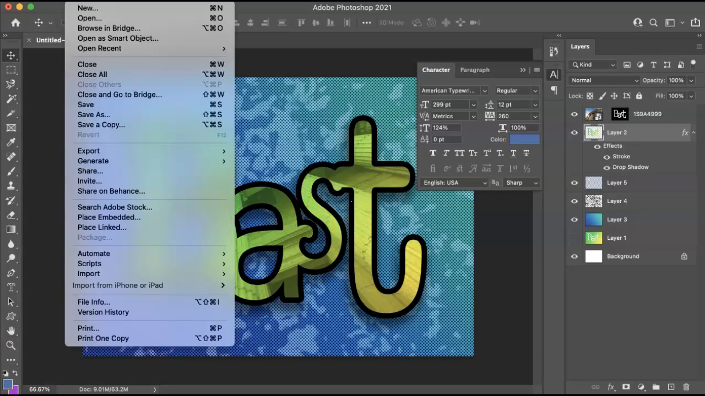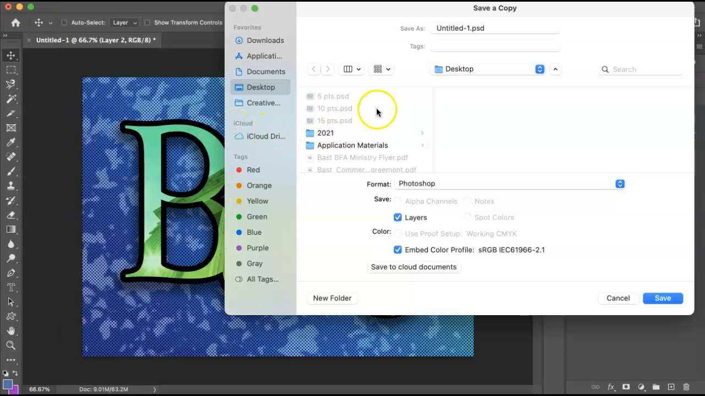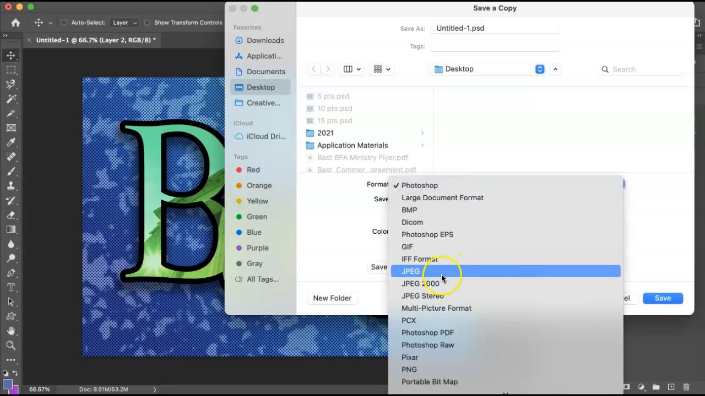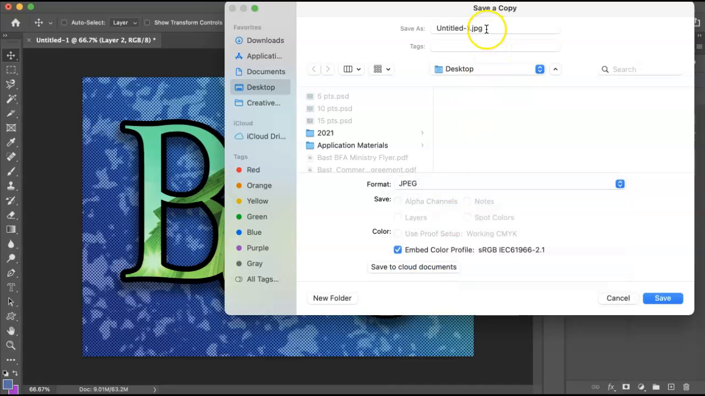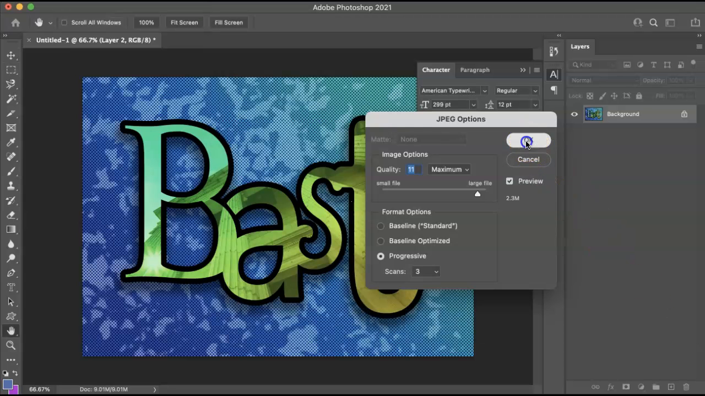Make sure that when you're done, you do File, Save a Copy, and give it that JPEG option for the format. Give it a name for what you know it's going to be, where it is and all that. Click Save, and that's going to be what you turn in.